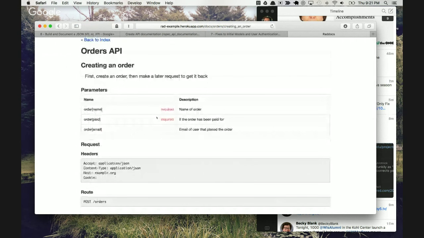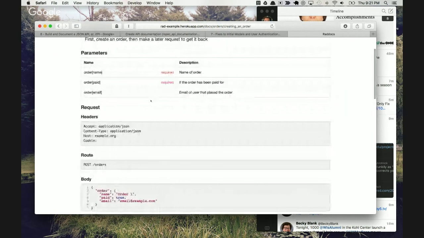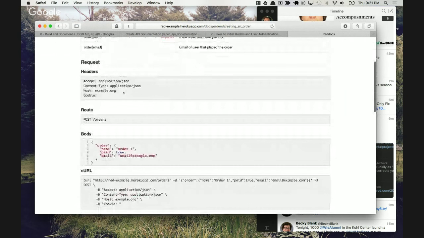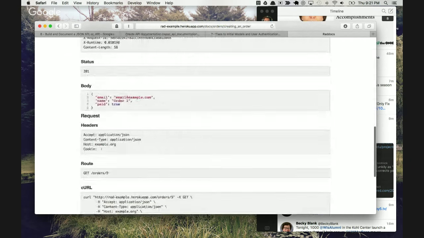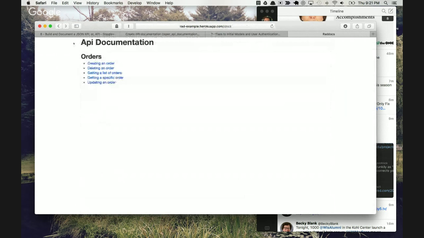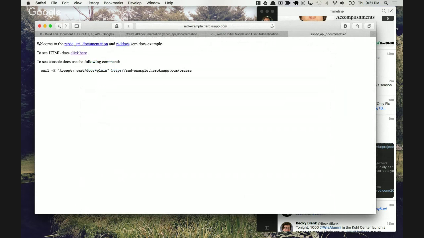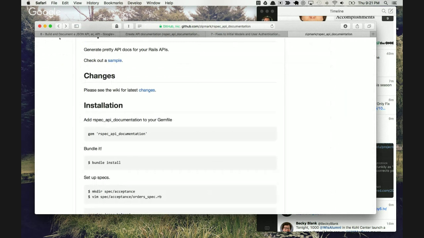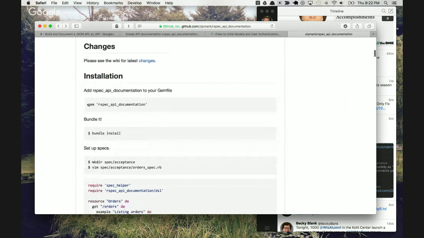You have complete documentation for an endpoint, including what the parameters are, what the request should look like, what the response should look like, examples of everything. It's really quite robust. And it's the output of tests. So we're going to basically write what would be similar to either controller or request specs that are going to spit out the documentation, because we're going to use the additional syntax that this library gives us. So let's do it.